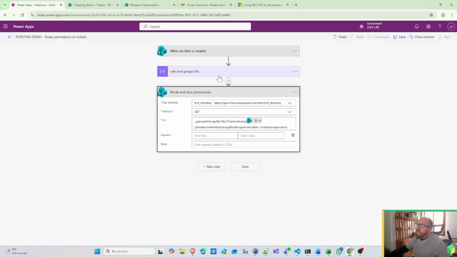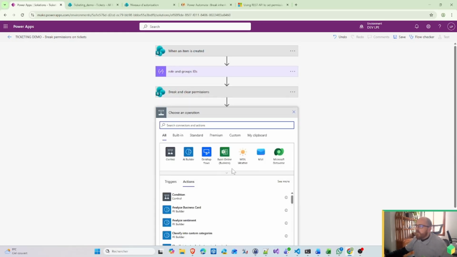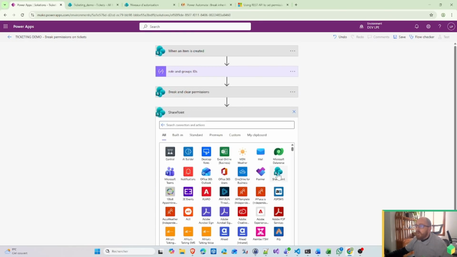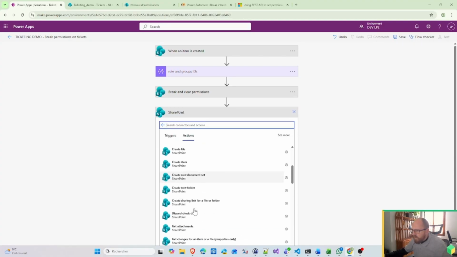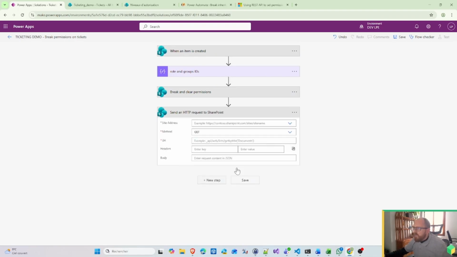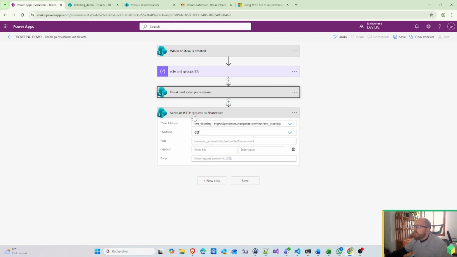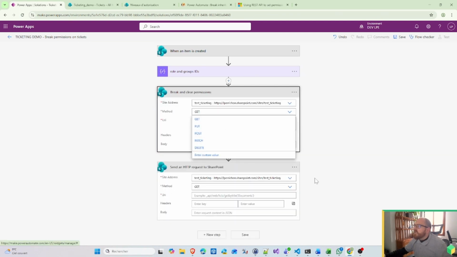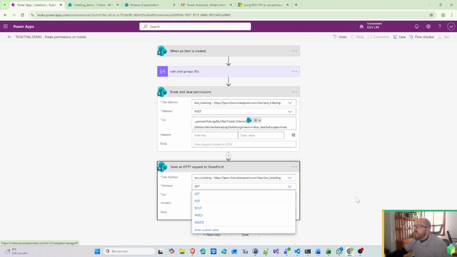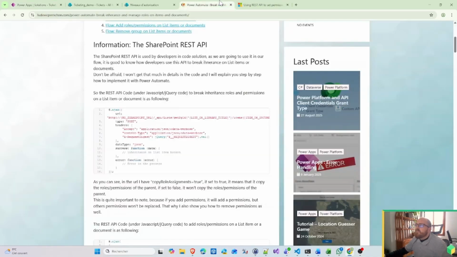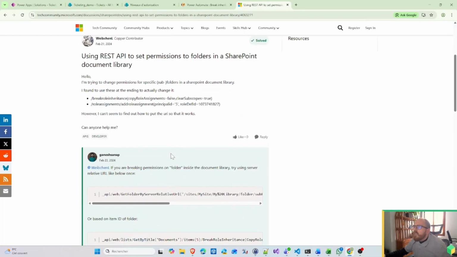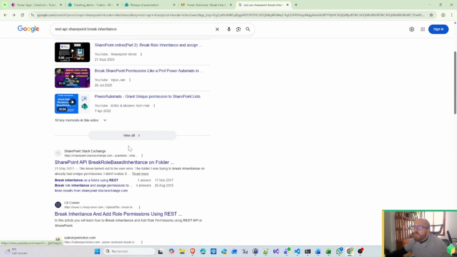So when the item is created, I'm going to clear all the permission it has, and now what I want to do is to give back new permission. So send HTTP request. Oh yeah, I might miss something. It's a get. It should be a post. Let's check. As you can see, post. And here, yeah, I think it's not the right link.